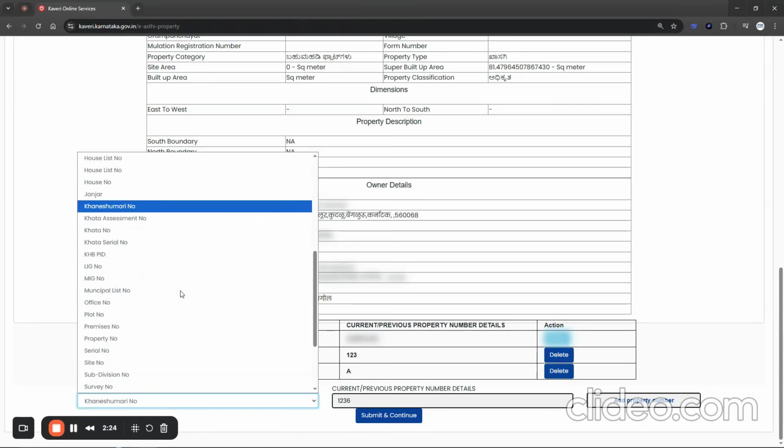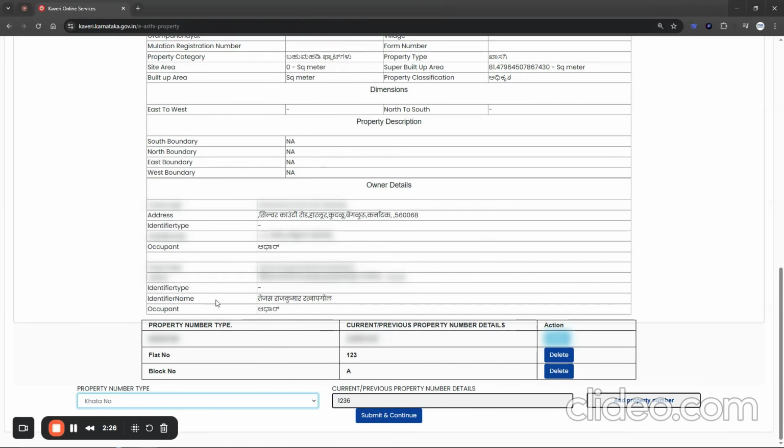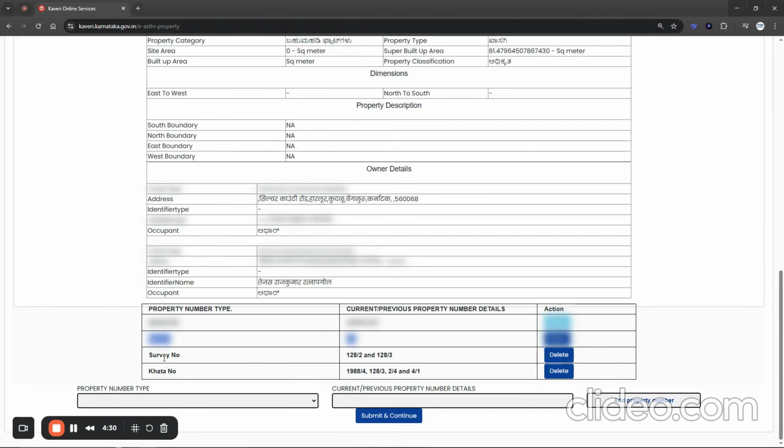And again, you can select your Kata number and enter it here, then click Add Property Number so your Kata number will be indexed above. Similarly, you can add as much of your property description as you like. In our case, I have added my flat number, survey number and Kata number. So we can locate our survey number and Kata number in our Reconveyance Deed.